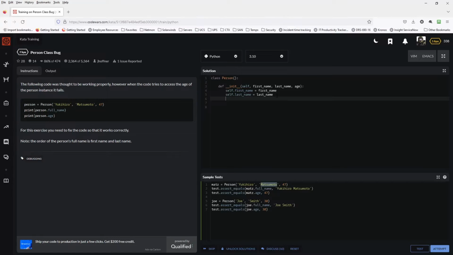So the first thing that we want to do is go ahead and say self.age. The self is the instance that's being passed in. Self.age, and all we have to do is just say that that is equal to age. And that should take care of that part.